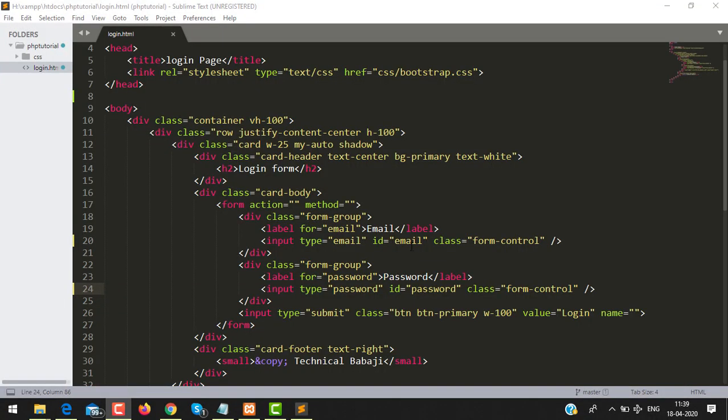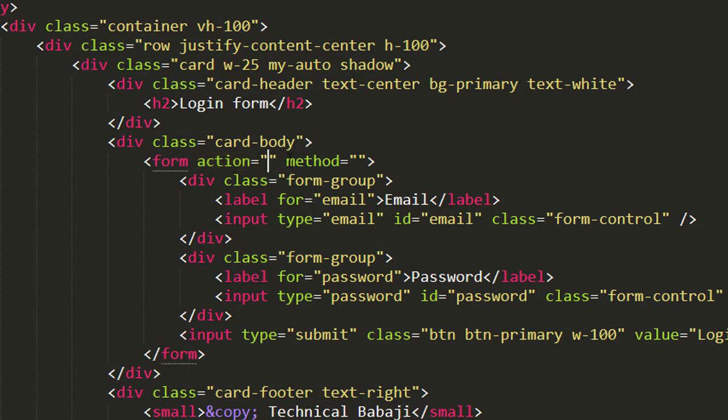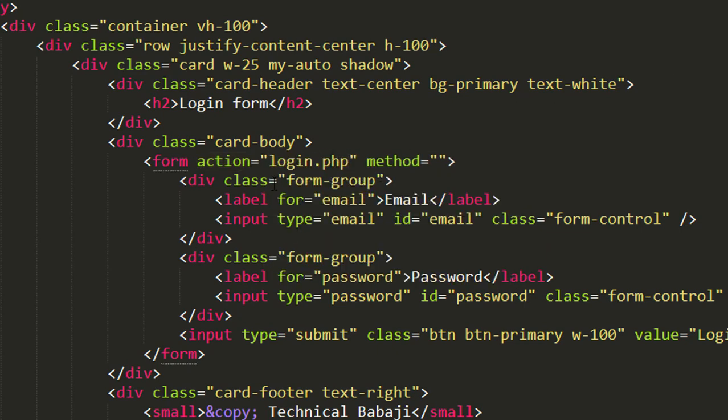Now, this is the code which I wrote in the last video. In this video, in the action attribute, specify the PHP file name. So here I have given the PHP file name login.php. This file will execute when you click the submit button of this form. Now here specify the method. So here I'm specifying post. Using the post method, I will submit this form data to the login.php file.